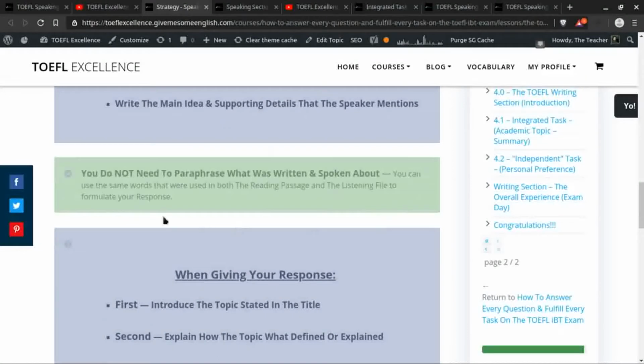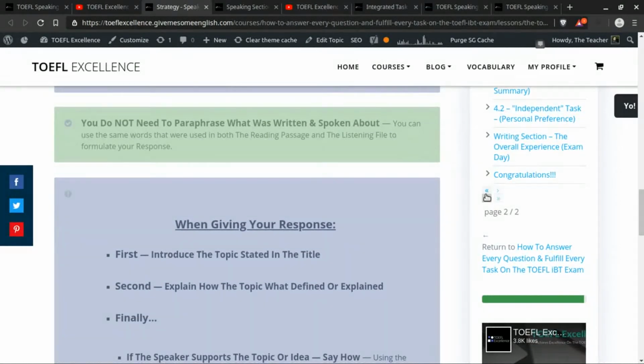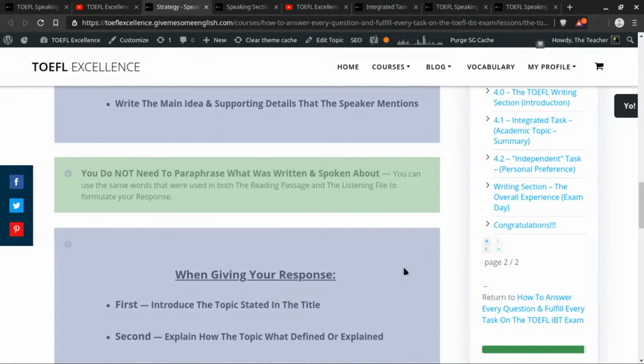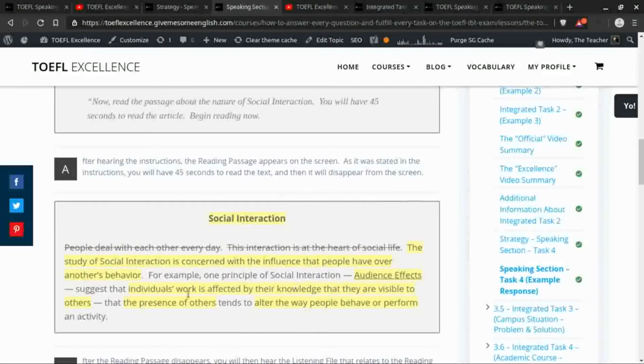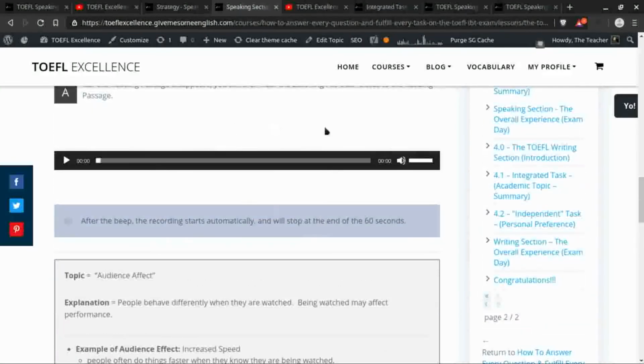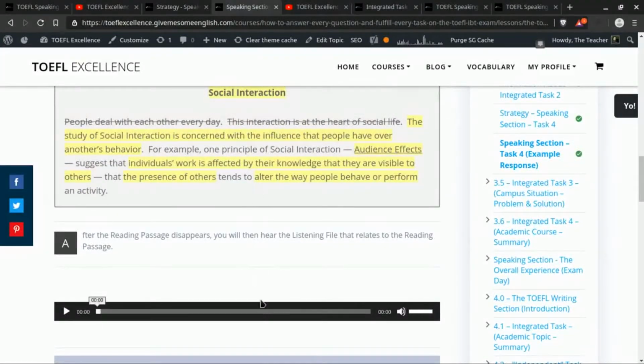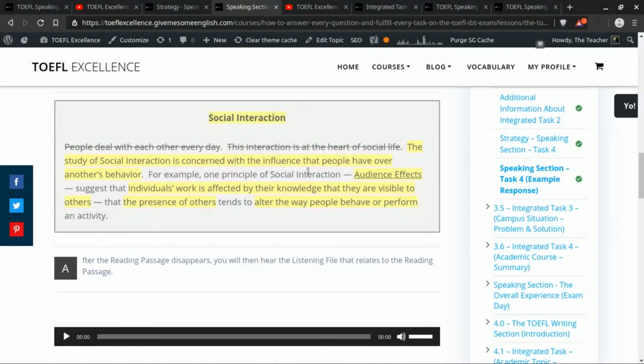Now, you do not need to paraphrase what was written and spoken about. You can actually use the same words and the same phrases and terms, because the point of this speaking task is not to come up with some sort of a thesis statement in your own words. You're simply showing that you comprehend the information in the reading file and the information in the audio file, and that you can combine those two sources to give a proper answer, just like you did in the last integrated task. So this one is not any more difficult than the one with the conversation. The only thing that is different is the content of the information.